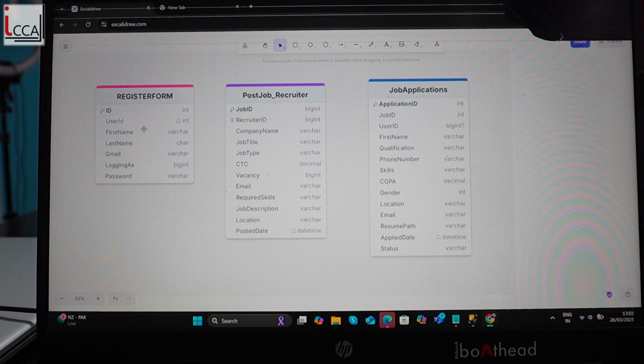They need to register first using these columns like user ID, first name, last name. And the post job recruiter table is used when a user logs in as a recruiter to post a job using these columns. The job application table is used when a user applies for jobs. For this purpose, we need to create the job application table.